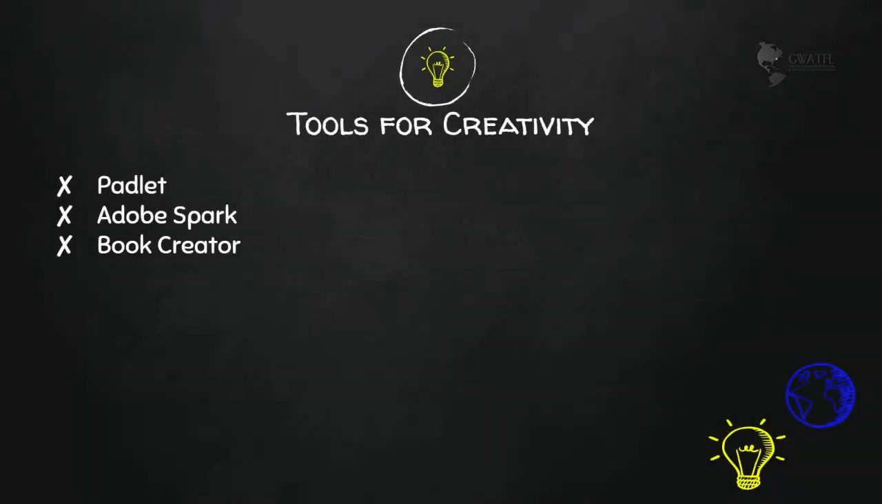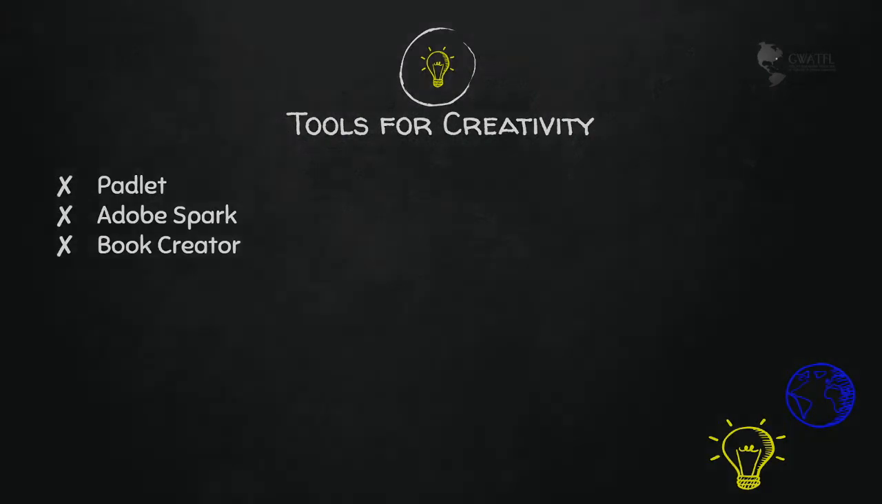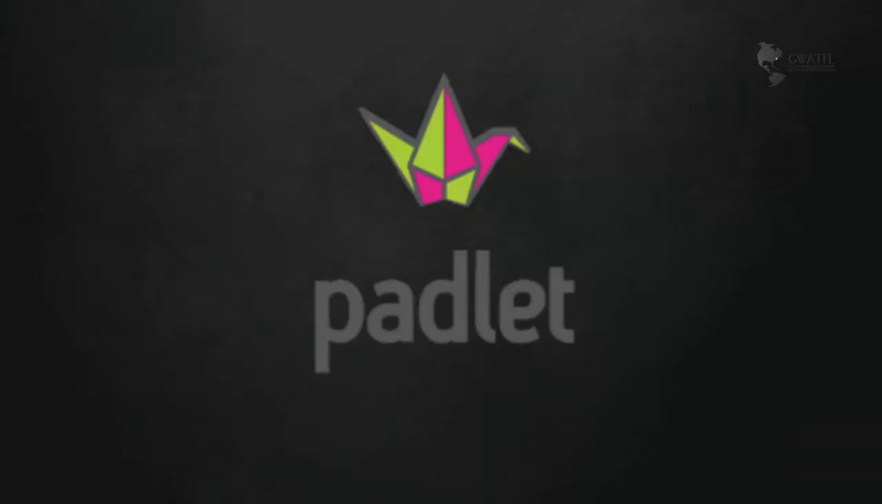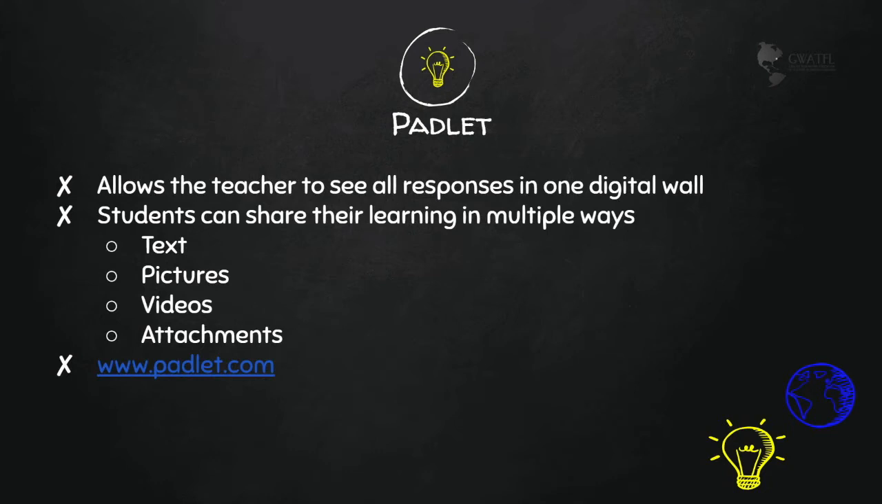We're going to be looking at a few tools for creativity, and some of these have free versions, others are completely free. So we're going to look at these 3 tools and how they work and how you can use these in the language classroom. So the first tool that I want to share with you all is Padlet, and we have actually been using this throughout our presentation today.